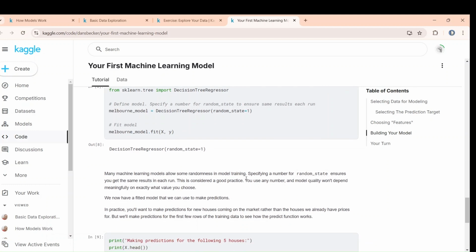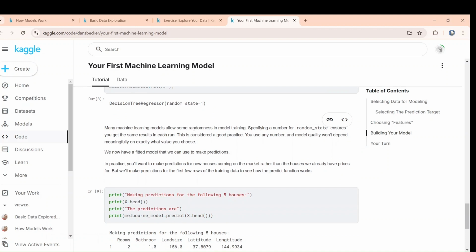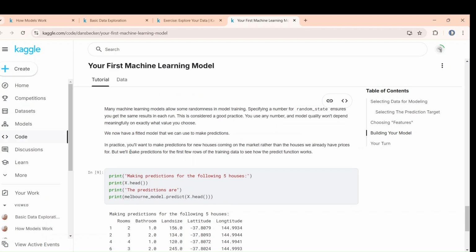Now many machine learning models allow some randomness in model training. Specifying a number for random state ensures you get the same results in each run. This is considered a good practice. You can use any number; the model quality won't depend meaningfully on exactly what value you choose. You now have a fitted model that we can use to make predictions. This thing I have already told you. This will give you the same result. That's why we have used a random state.